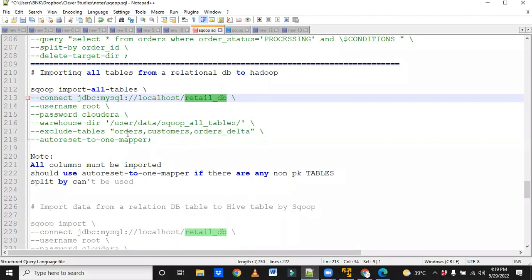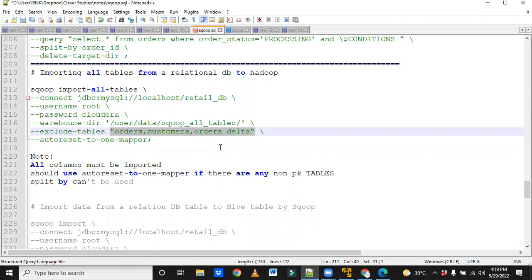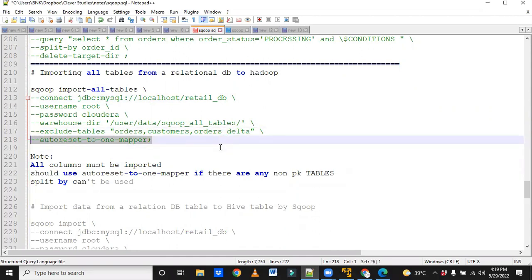You don't need to give any tables, because the table names we are saying here import all the tables from retail DB, excluding these tables. I will show you how many tables are there in retail DB. And coming to this point, auto reset to one mapper.